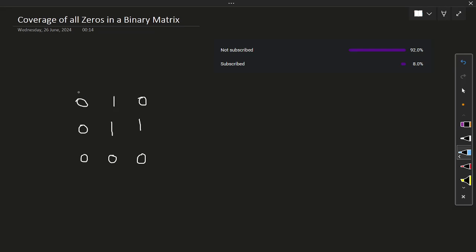For this zero we can go up, left, right, up, down. So this is our first zero. On its left no ones are there. On its right we have one, then no up and down. So our answer on first case we have 0, then we add 1.